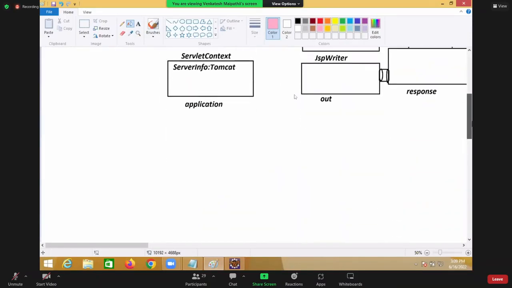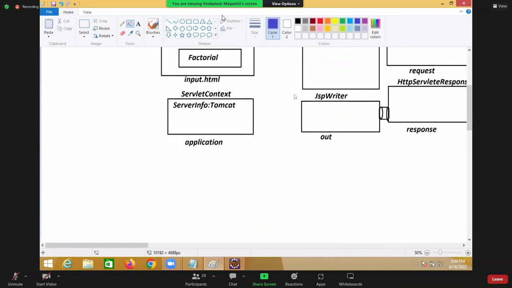Now, one more shared object is this one. Servlet context. One more shared object is servlet context. These two are shared objects between servlet and JSP.